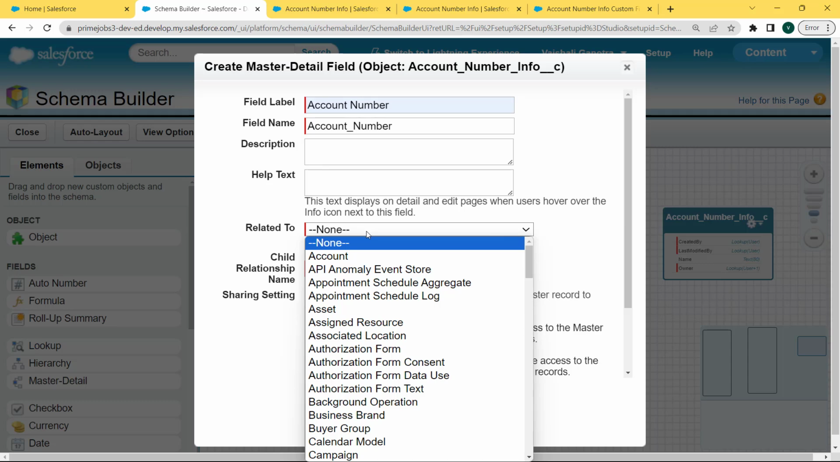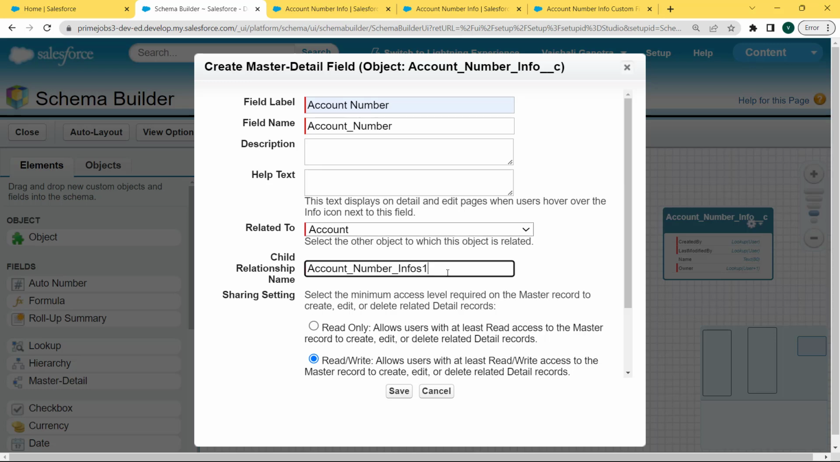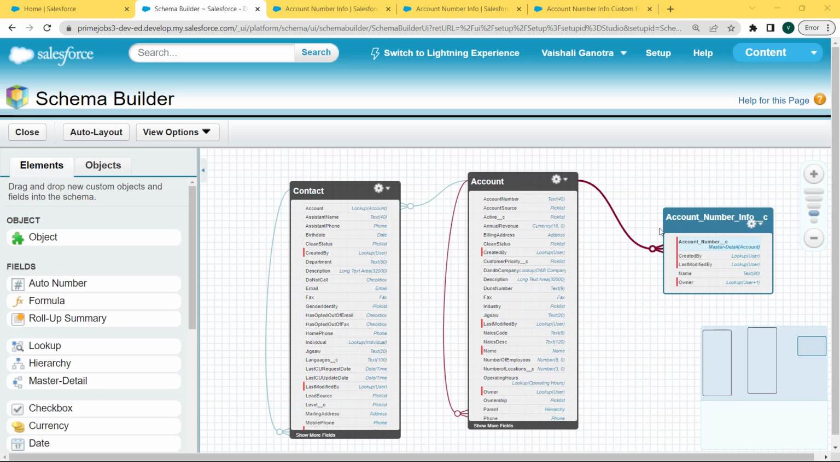And after that select the related to, and here we are selecting the related to as account, and then enter the child relationship name, which is automatically filled by simply clicking on the child relationship name field, and then click on the save button. After saving the field, the account number field is shown under the account number info object, and we can see the master detail relationship between the account object and the account number info object. This red line shows the master detail relationship between the account number info and the account object.